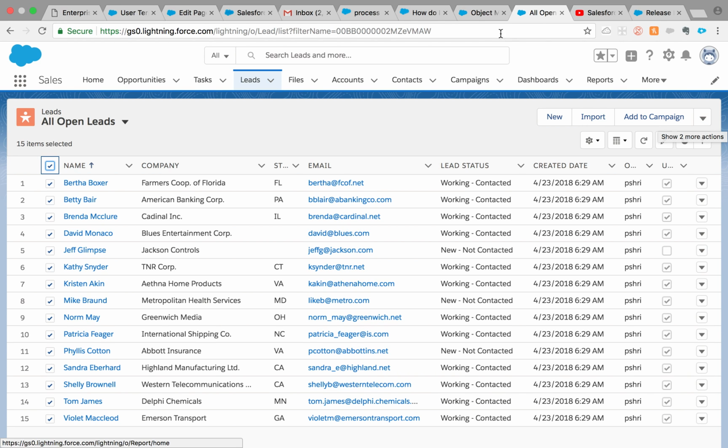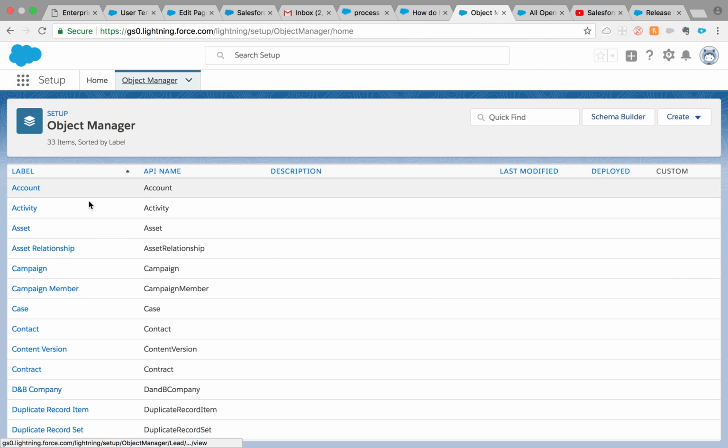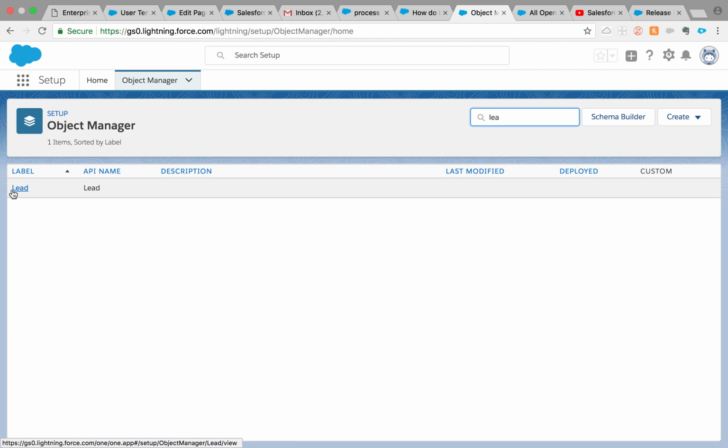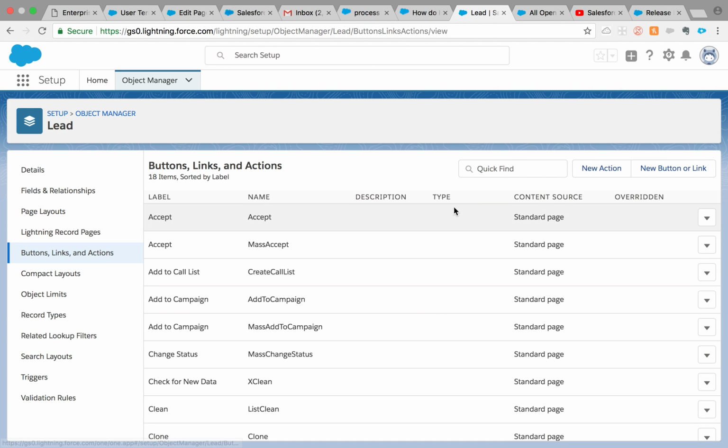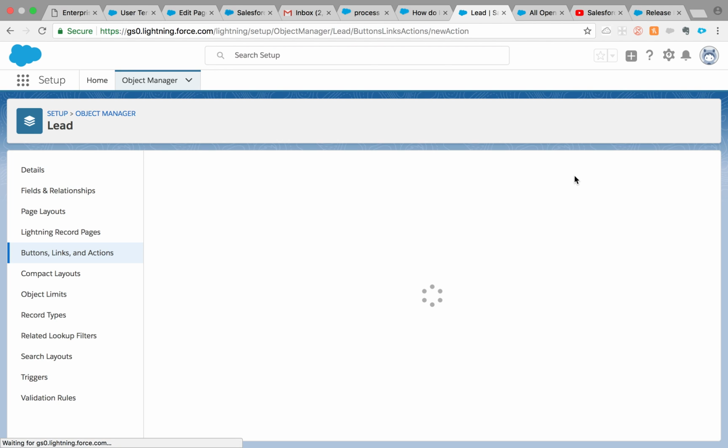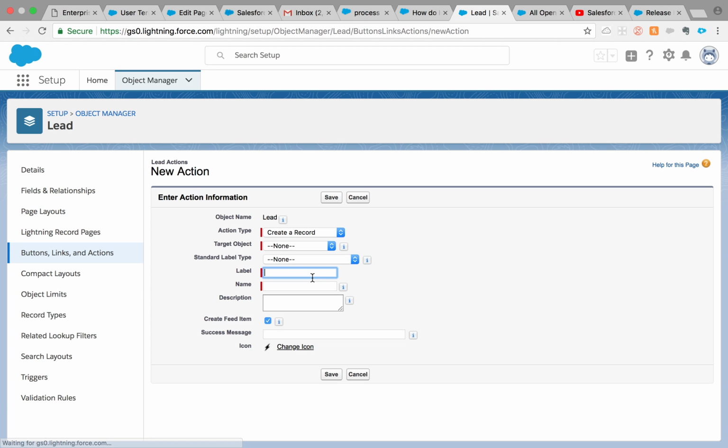So how do we do that is, first of all, we go to object manager of lead because that's where we want to have that button. So we go to lead. Once we are on lead, first step is we need to create an action button. Action. So new action, create a record, and since we want to create a task, we create a task. So any objects related to lead will appear here. Okay. So we are saying task.